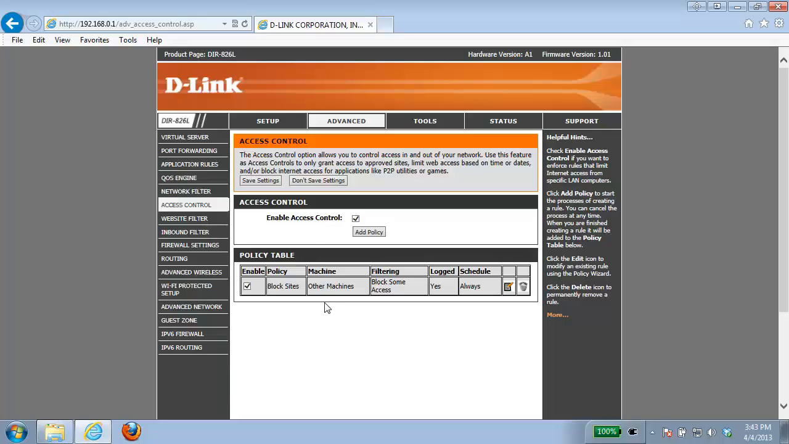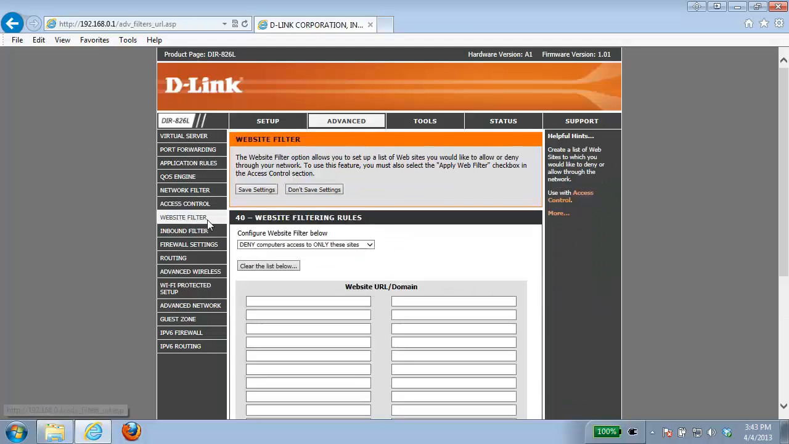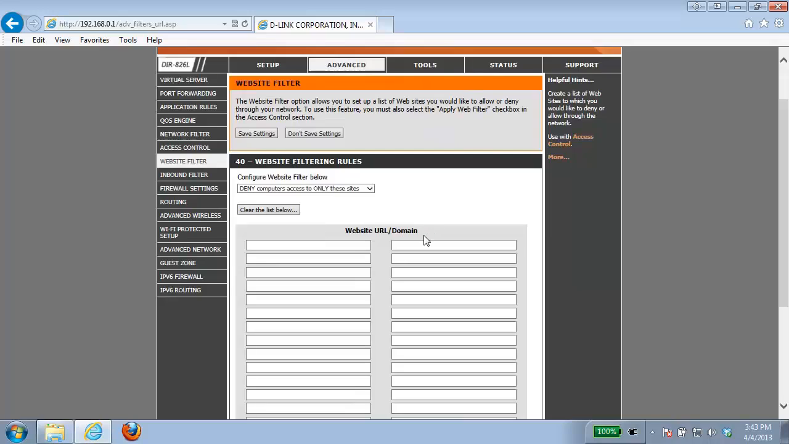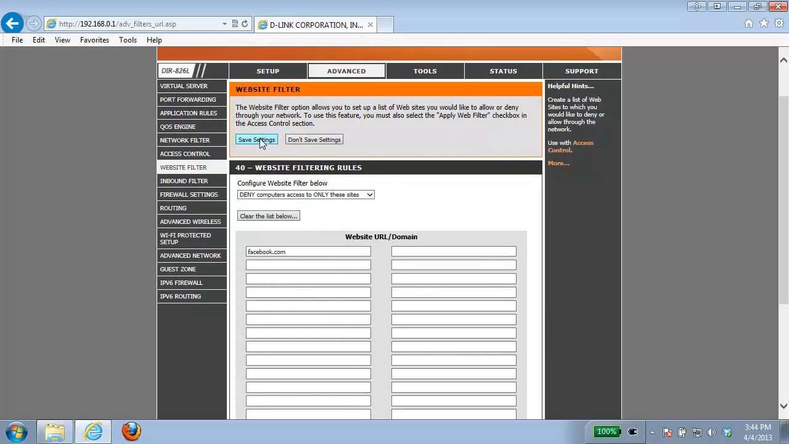So once I've enabled the access control, I want to come over on the left-hand side and click on website filter. From here, again, we have a couple of options, where it says configure website filter below. By default, it says deny computers access to only these sites, or you can also specify to allow computers only access these sites. I'm going to keep it at deny to these websites, and I'm going to put in here facebook.com. So if I want to block my kids from accessing Facebook. And once you have them all populated, again, you just click on the Save Settings button.